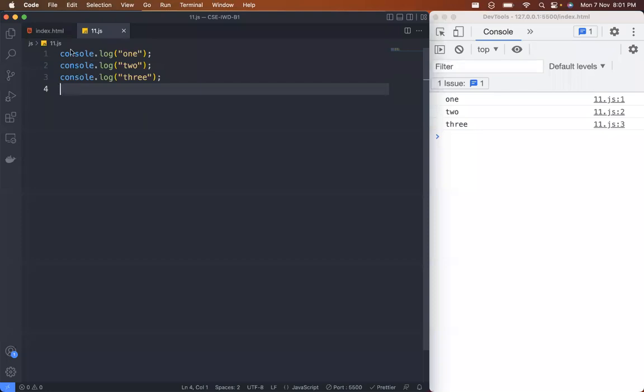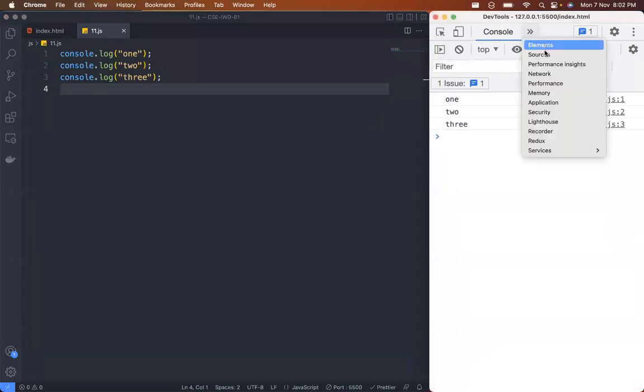As of now, when I run this program, all the lines have executed. My control is not doing anything here. Now I want to debug this. If you want to debug any JavaScript application, go to the developer tools and click on this. After the console, you can see an option called sources.